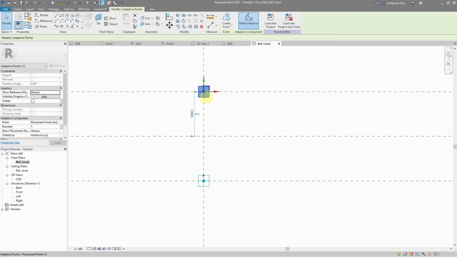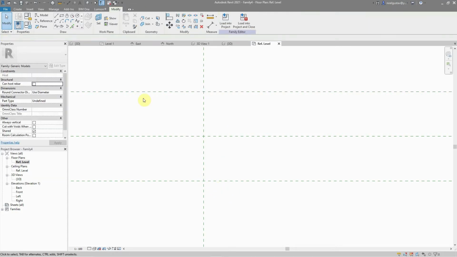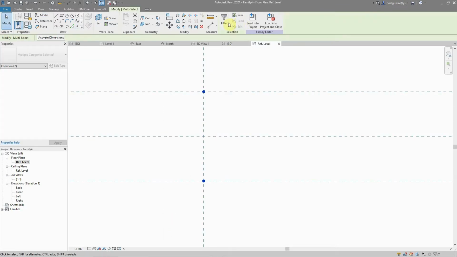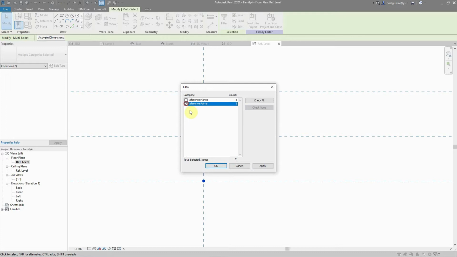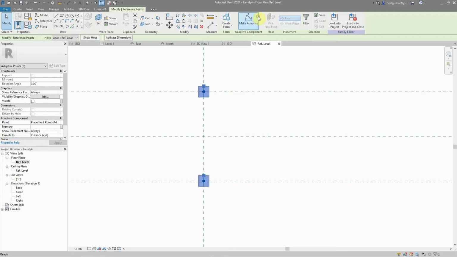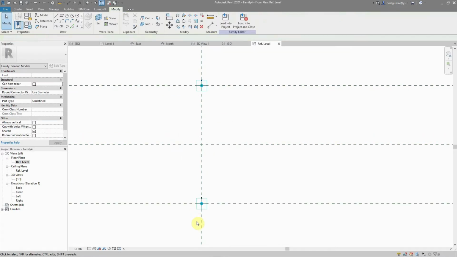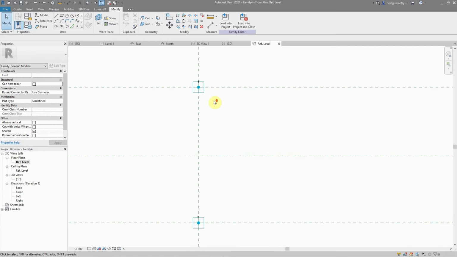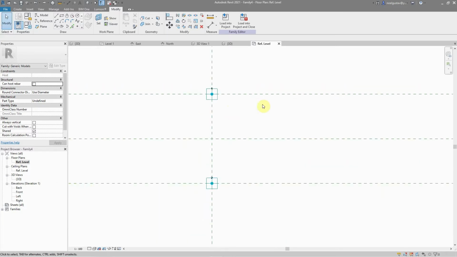So if I delete them and say I start from the lower end to the upper end and then filter reference points and then make them adaptive, you'll notice that now we have the first point on the lower part and then the second point on the upper part. So this is very important, especially if you're making complex elements, but in our case, we're not really doing that.